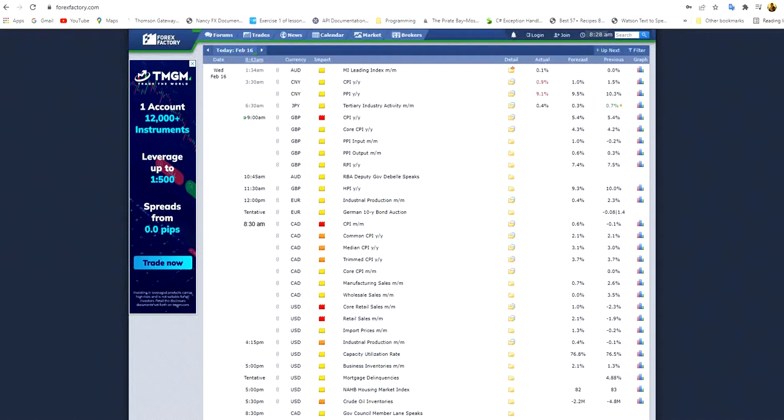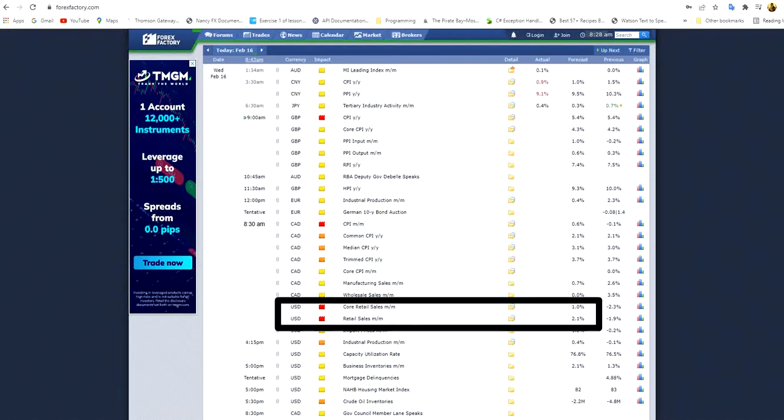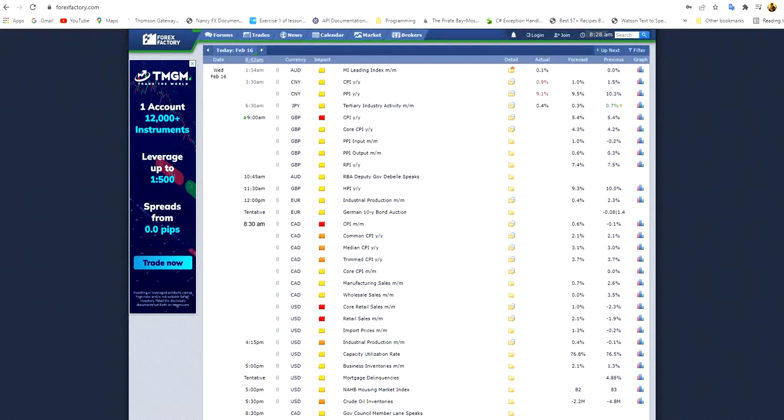Now it's 8:28 a.m. New York time and it is now 3:28 p.m. Athens time. As we see here, at 8:30 a.m., the USD retail sales and the core retail sales will be released. The core retail is expected to come in at 1%, and the retail sales at 2.1%. If it comes better than expected, then the dollar will go up and BTC over USD will go down. So let's watch and see the released data.